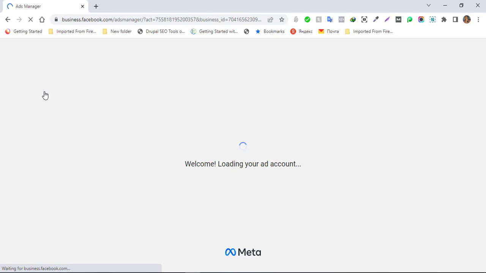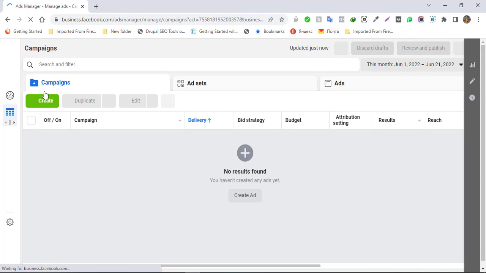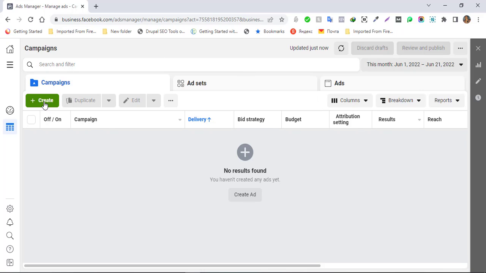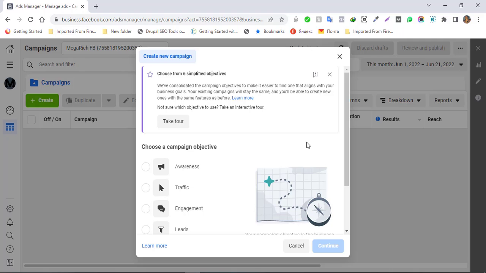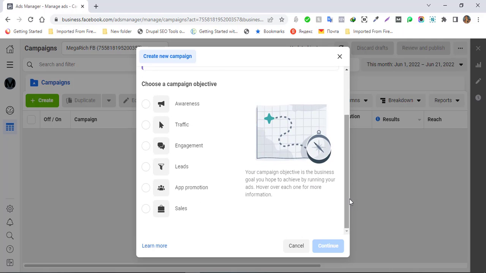You want to be clicking on Ads Manager. I know this is not a Facebook tutorial. So when we get here, the next thing you are going to do is create a campaign. So you click on create, and then this will show up. And I love the way Facebook did the whole thing now.